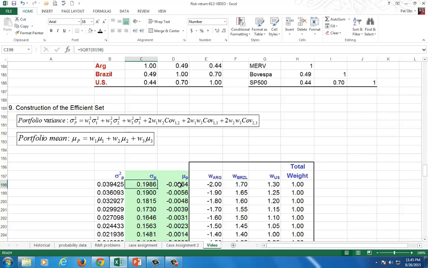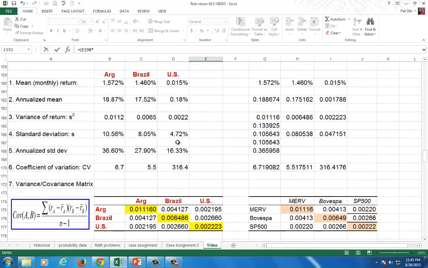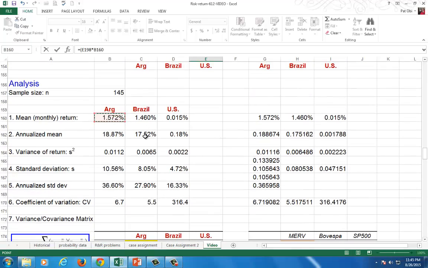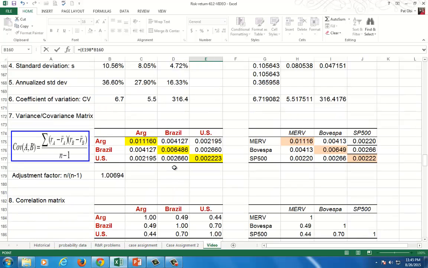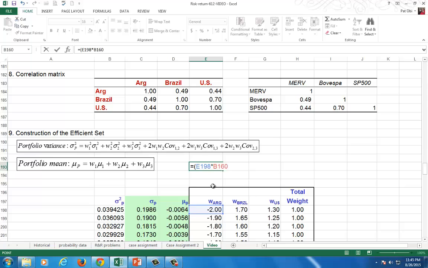And for the mean of the portfolio, you do the same thing. It's much simpler. It simply is the weighted average of the means of the individual securities. So that will be equal, open parenthesis, W1 would be the weight for Argentina multiplied by the mean for Argentina. I scroll up, and that's going to be the monthly mean right here of 1.572%. And I'm going to scroll down so you can see my work right there.